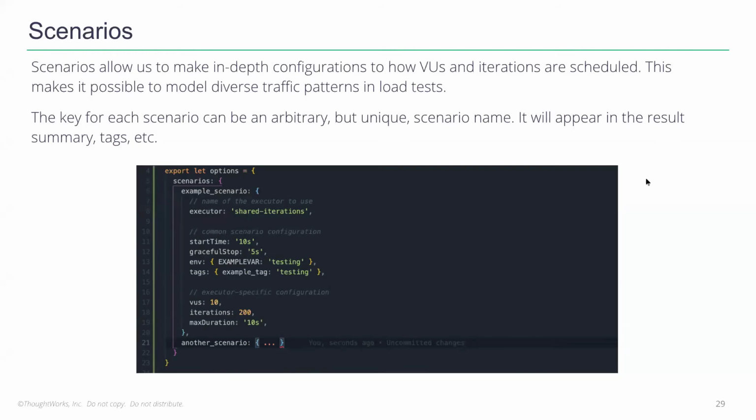Okay, so next we have scenarios. Scenarios allow us to make in-depth configurations of how virtual users and iterations are scheduled. It's not about adding a single scenario; we can add multiple scenarios, declared in the same script, and each one can execute a different JS function. We can also configure these scenarios to go either in sequence or in parallel.